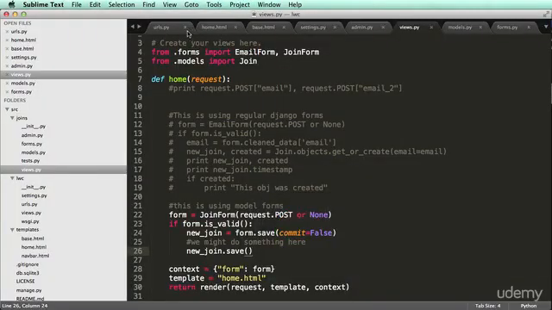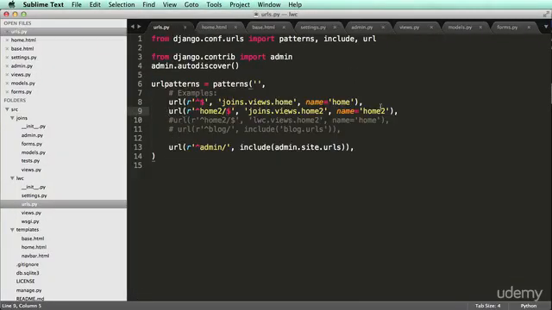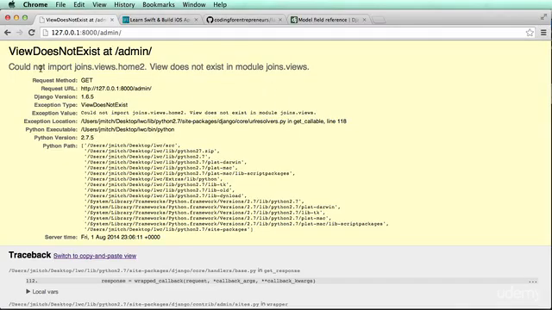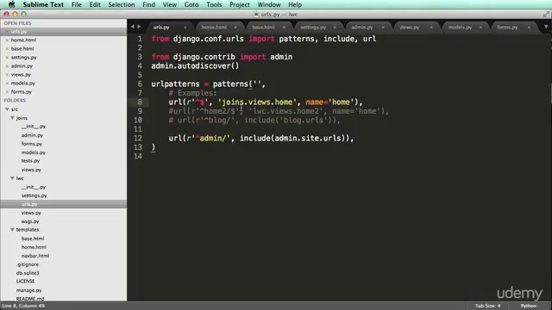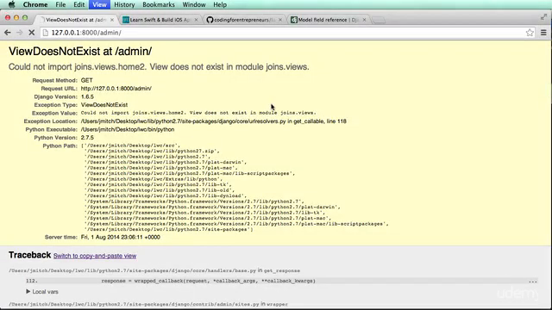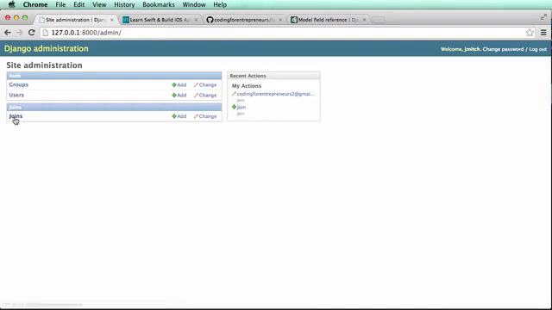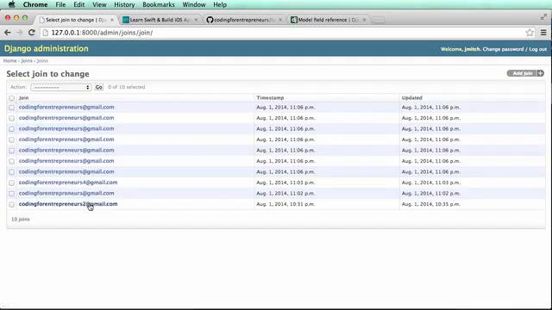And, oh, I have an error. I have to get rid of this one right here. So I knew that that was coming through because it's saying it could not import joins.views@home. View doesn't exist, and that was clearly a URL issue, so save it. Okay, so now we got joins. Go back in here. Now I have all these codingforentrepreneurs@gmail.com.